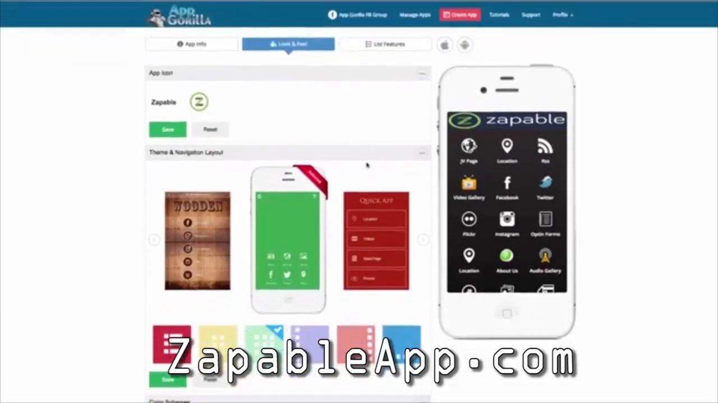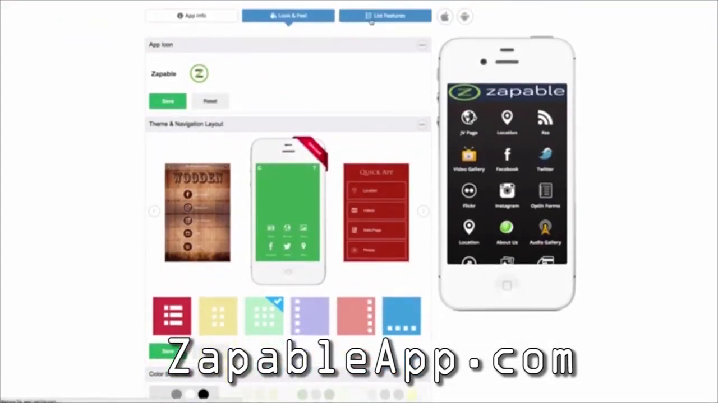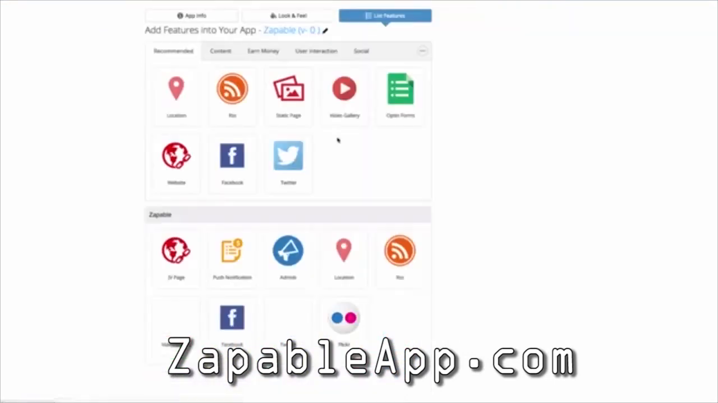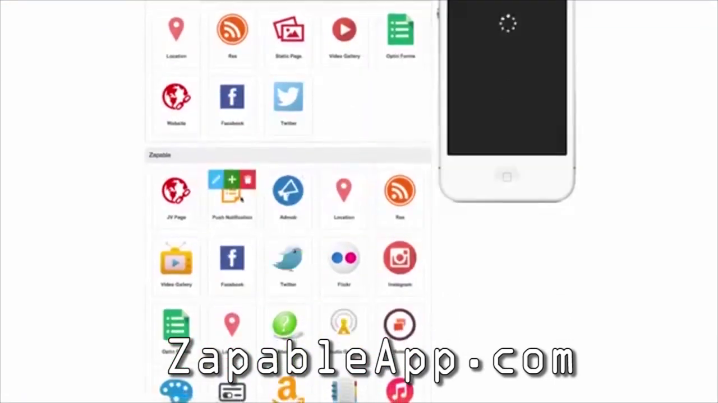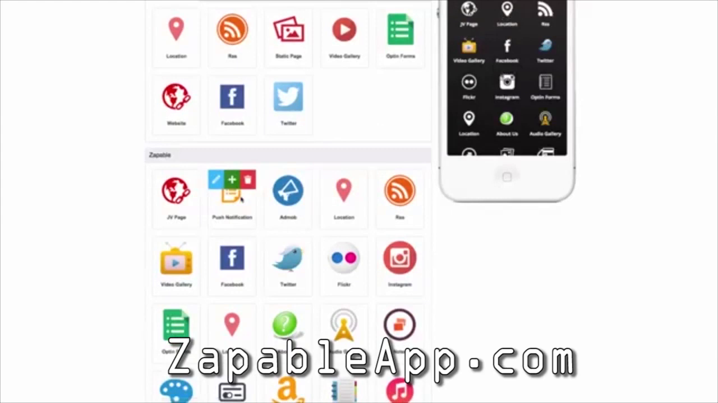So now I'll just give you a quick run through of the features. You've got push notifications. You can send push notifications just to Apple users, you can send them to Android users, and you can send them based on location, or you can just send them to everyone. What that allows you to do is, if it's a local business, they can send push notifications to their customers, and if they happen to be in the area, they'll get the message.